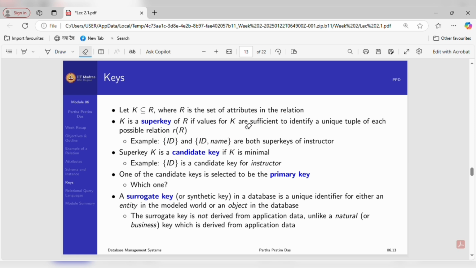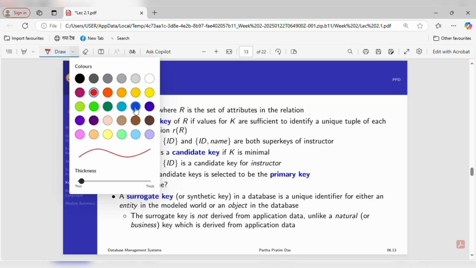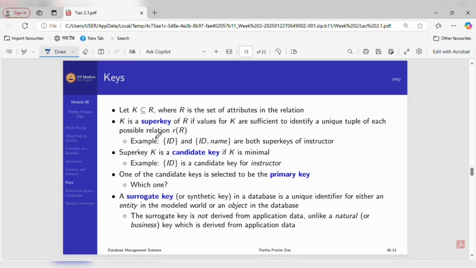Now, a relation can have more than one super key, and more than one candidate key also. Out of all candidate keys, meaning out of all minimal super keys, based on some parameters that are specific to each kind of relation that we have, we select our primary key, right? Now, what is the concept of surrogate key here?